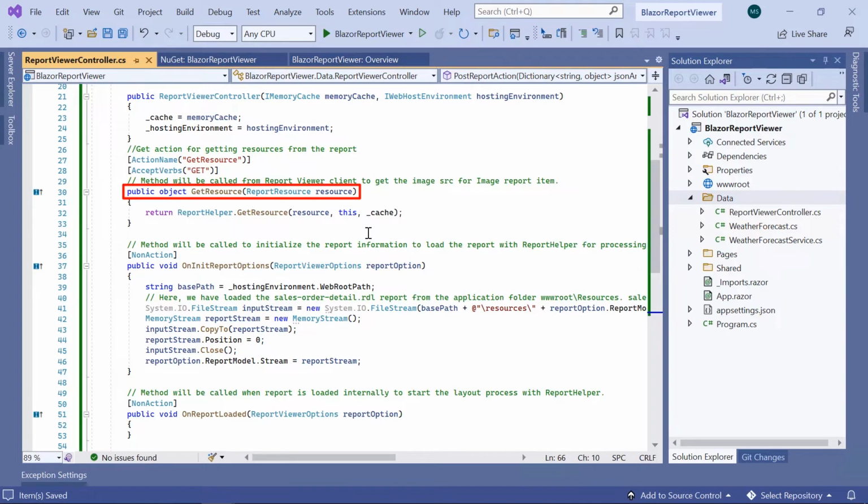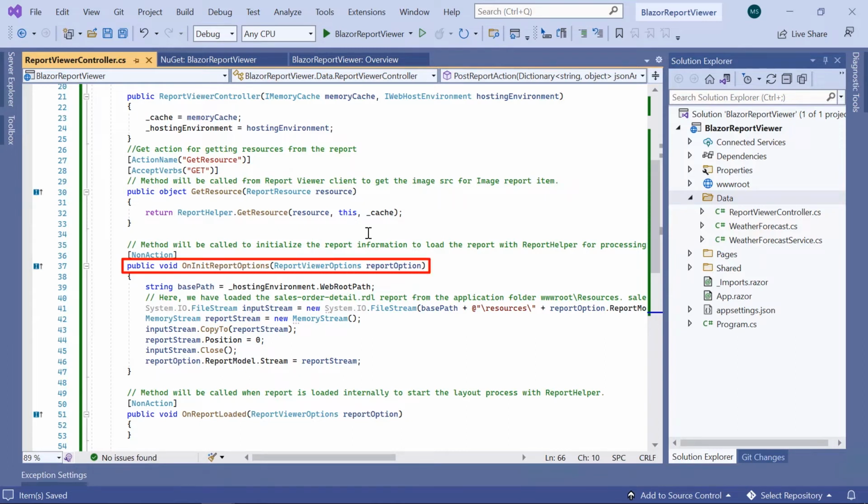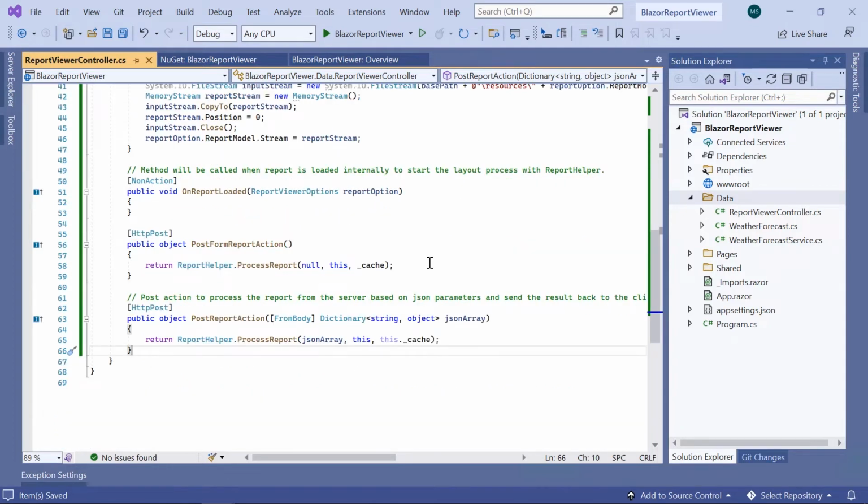The GetResource method is used to get the resource from the report. The OnInitReportOptions method is initialized when the report is about to be processed. The OnReportLoaded method is initialized when the report and subreport start loading. The PostFormReportAction method is used to download the exporting document from report viewer with form post action. The PostReportAction method is used to post the request in the report process.